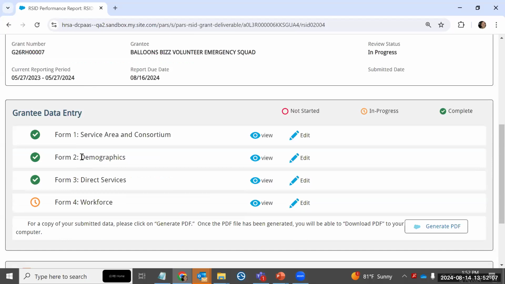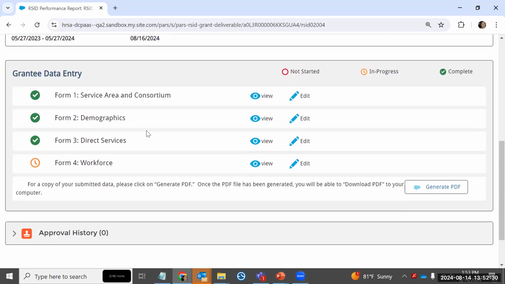Flowing down the screen into the grantee data entry section, you see that there is a key to show you different status types on the right side of the screen. You have not started, in progress, and complete. And then you have all of your different forms that are going to need to be completed to submit. For time's sake, I went ahead and did a few of these, but I will show you how to complete one of these forms in a moment.